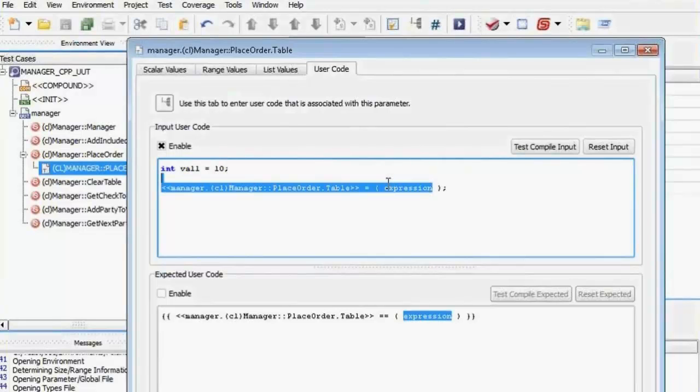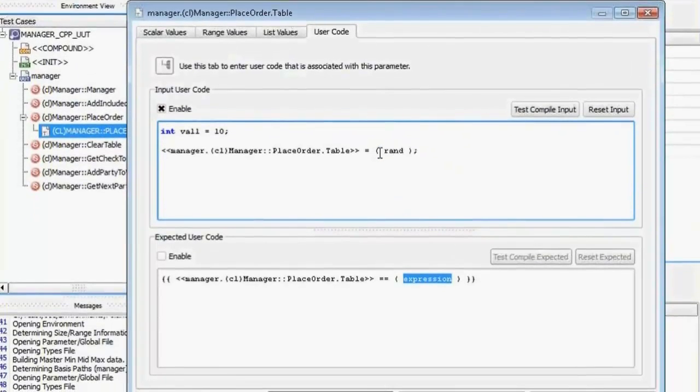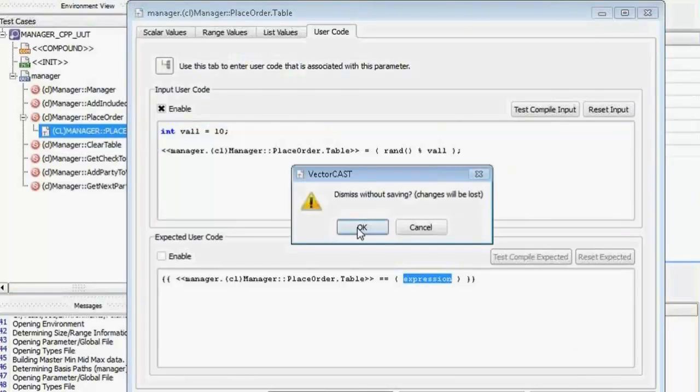And here we can say that table is equal to rand mod val1, something like that. So you can write any legal C or C++ code here, and if you have access to the file system or any other locally stored data, or even an SQL database, for example, you could probe the database and get information using this user code. Anyway, for this example, we'll keep it simple.